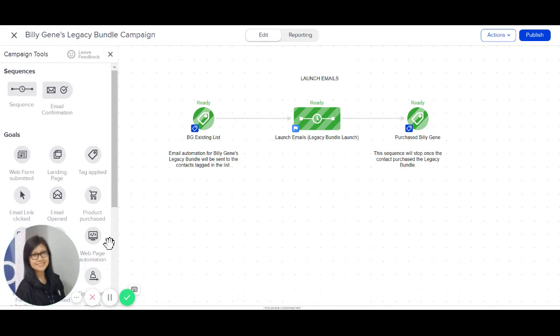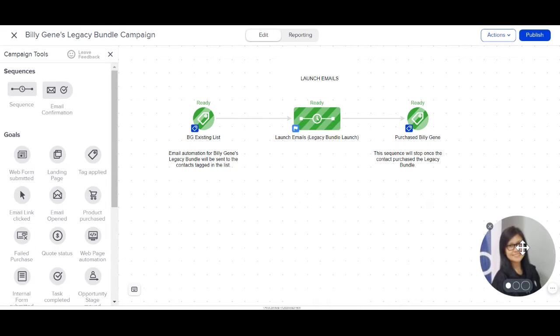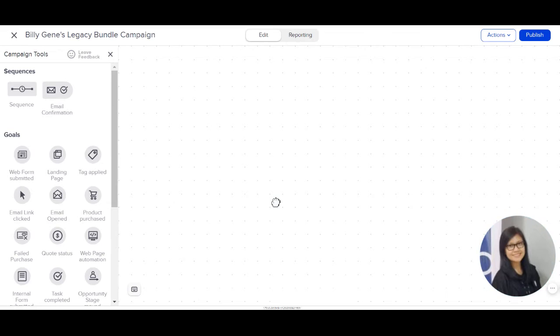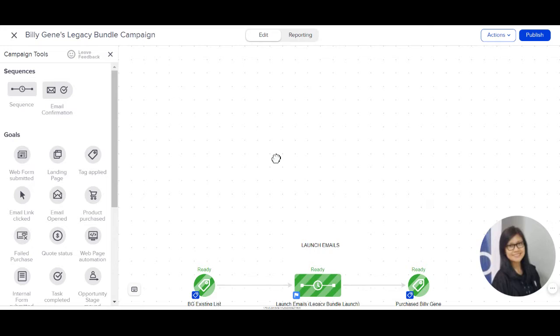So how did I build this email framework? Let's pretend that this is an empty canvas, and then on the sidebar we have these campaign tools. Let us drag and drop this tool, tag, and then campaign sequence, and then another tag.